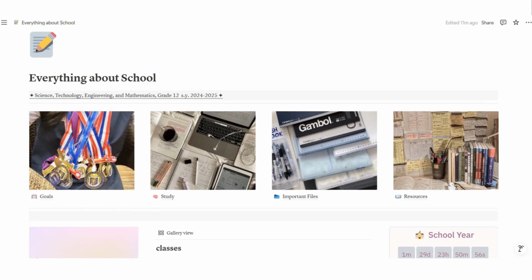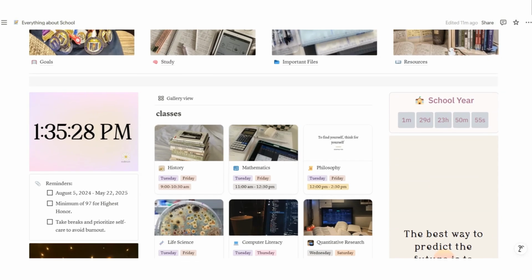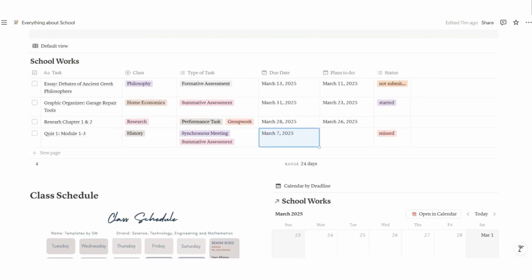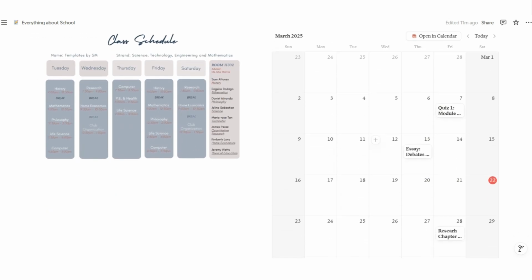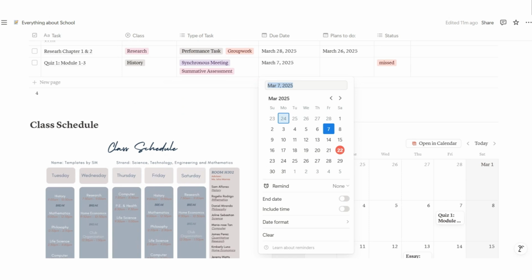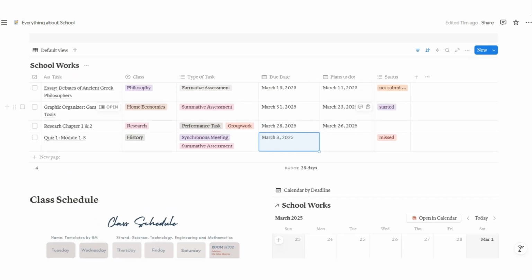I'll give you a tour first to see how you like it. Here's the main page. You have goal plan, study area, files, and resources at the top. This is what it looks like. And then you have a to-do list that sorts itself, and it also reflects on a calendar. If you check it out, it will disappear automatically.